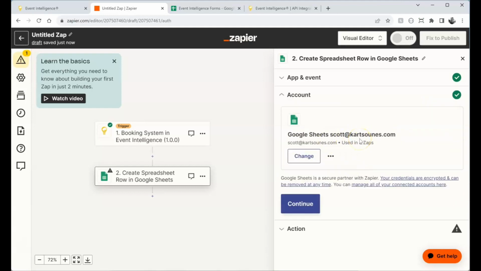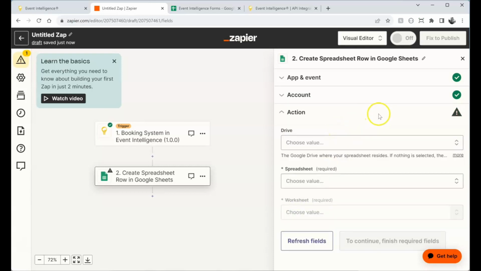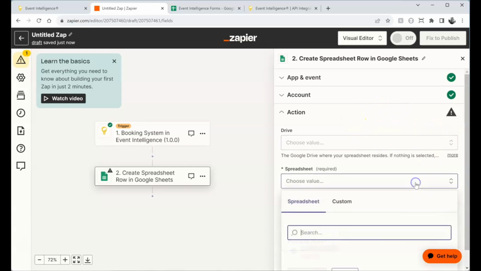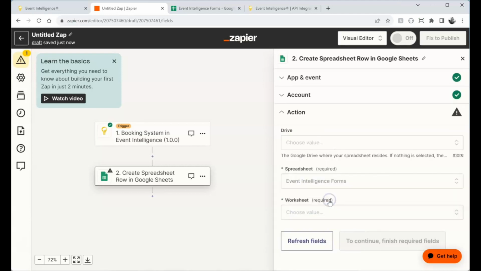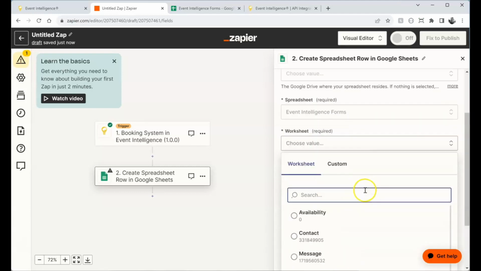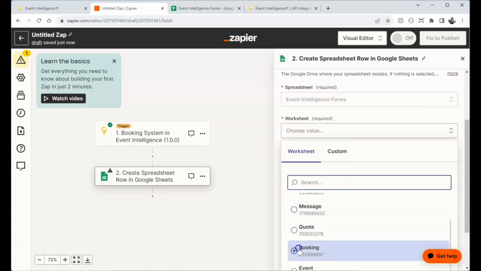It'll now ask you to log into your Google account if you've not already done that through Zapier. I've logged into my account, so we'll go ahead and click continue. And now we get to choose a spreadsheet. So here it is, Event Intelligence Forms. That was the spreadsheet I showed you. And now we're going to choose that worksheet or that tab within that spreadsheet where we want this to go. And we're going to choose Booking.